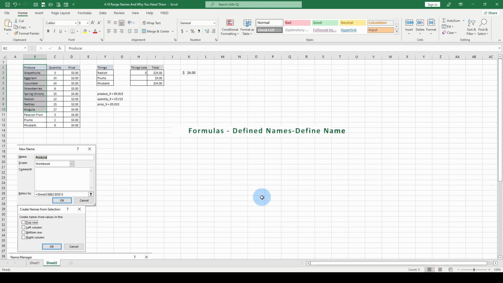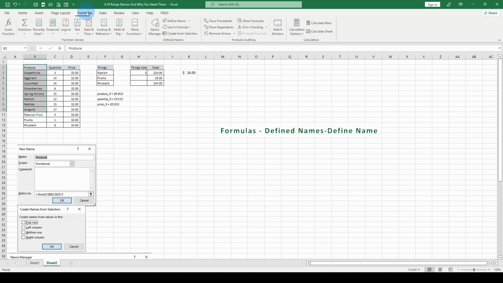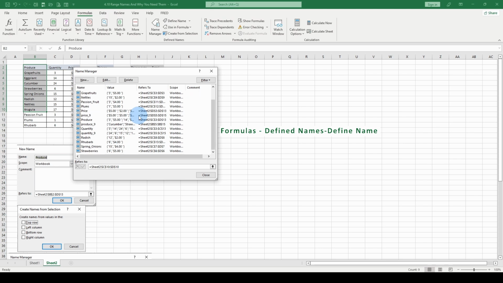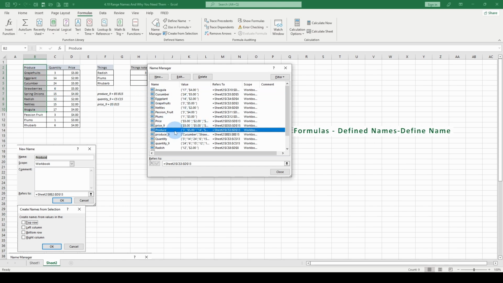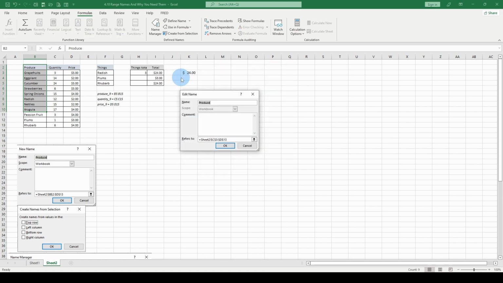B10. To fix this, you want to go to Formula, Define Names, and Name Manager. And here in this dialog box, you're going to see the listed named ranges. To change produce, go down to produce and look at this information and see if it makes any sense. Is this the information you want? And if you don't want this information, you have choices. You can delete this and start over. You can edit, hit edit.